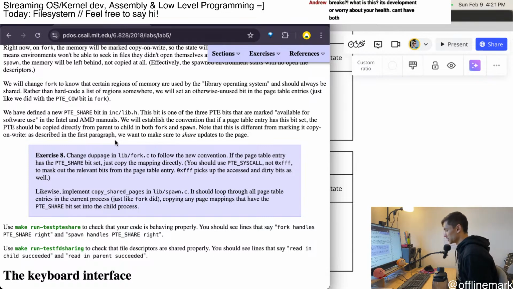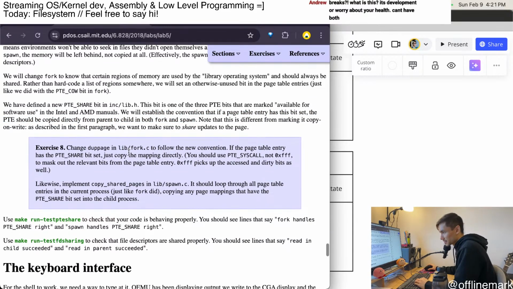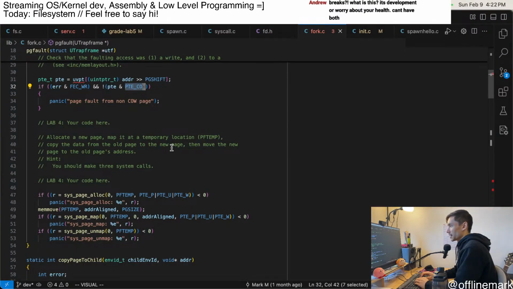So unlike usual, where when we do cow, we share the page, but we mark it all as not writable, and we mark the cow bit, in this case, we're not going to do that. If we see that there's a PTE share bit, we are just going to directly share them, and that's it. We're not going to make it not writable and stuff like this. All right, let's code. Exercise 8, change dup page and lib fork to follow the new convention. Let's do that.